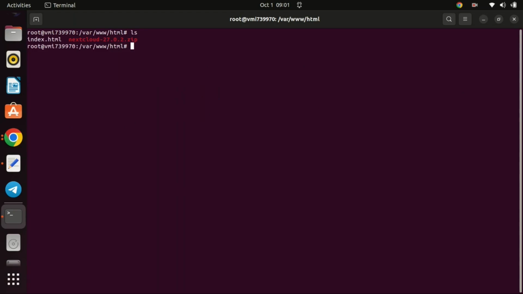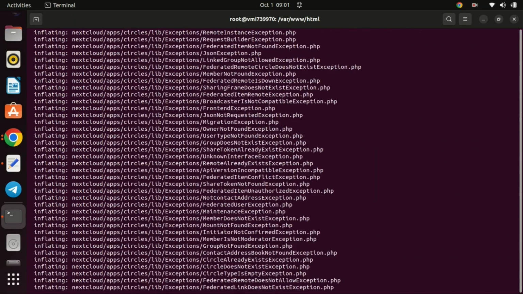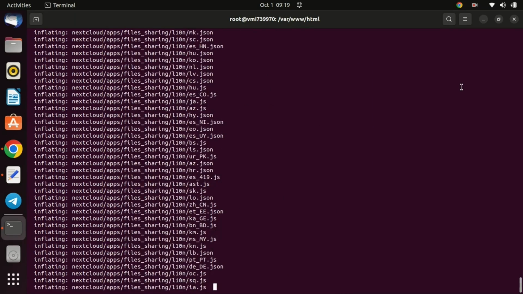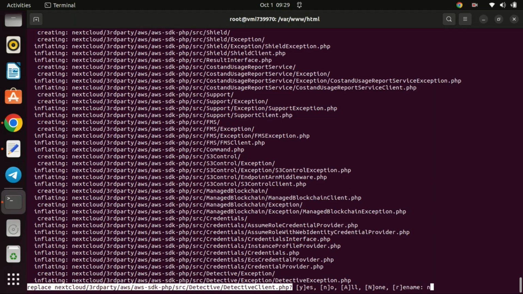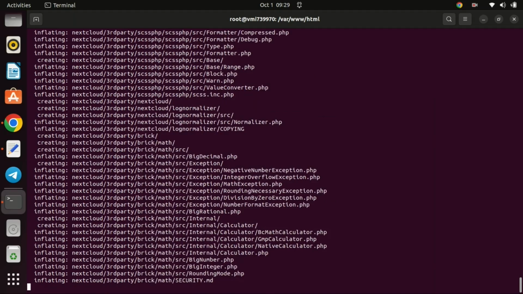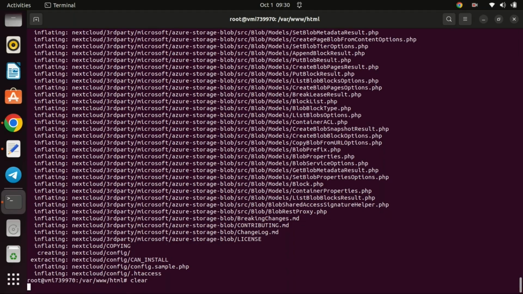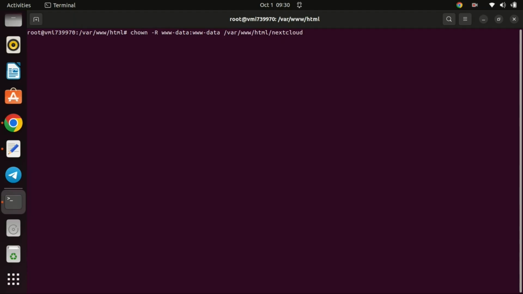Once the download is complete, you can extract the zip file. The extraction will take some time, so be patient. Set the correct permissions on the extracted folder by running this command. Let us now create an Apache virtual host file. Let us begin by creating a configuration file by running this command.